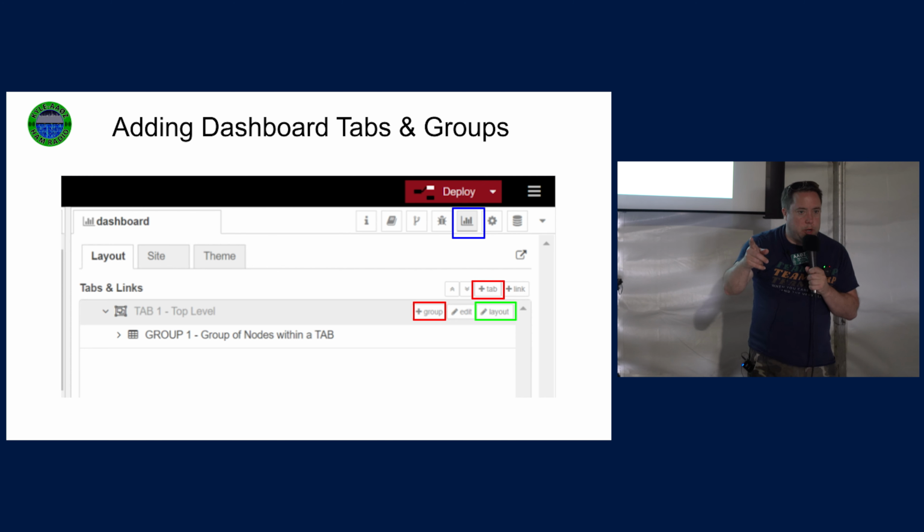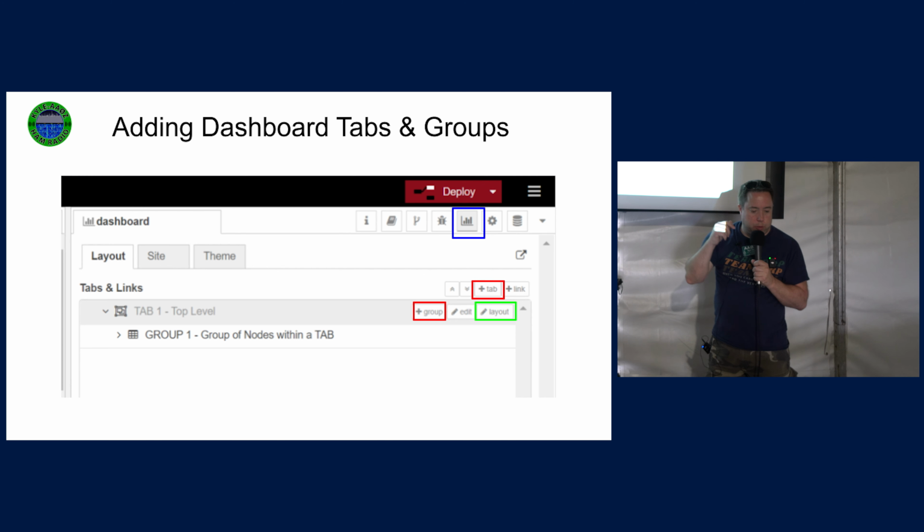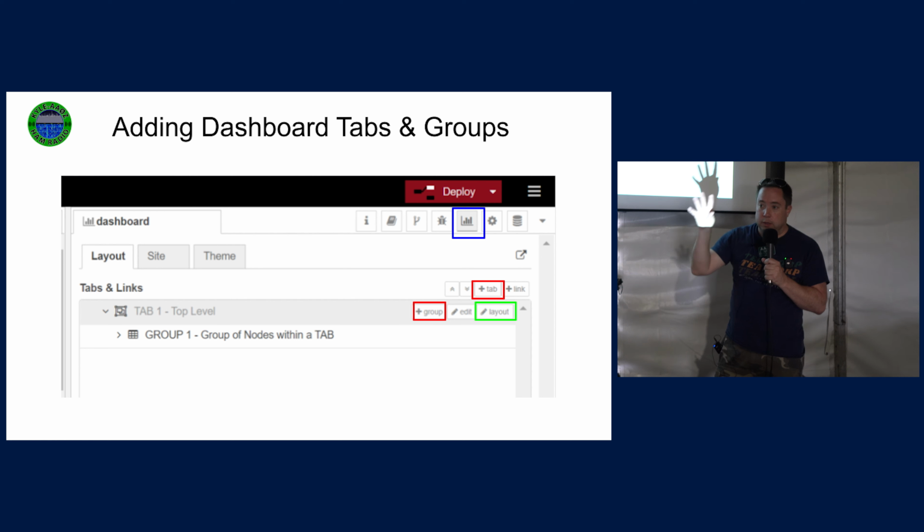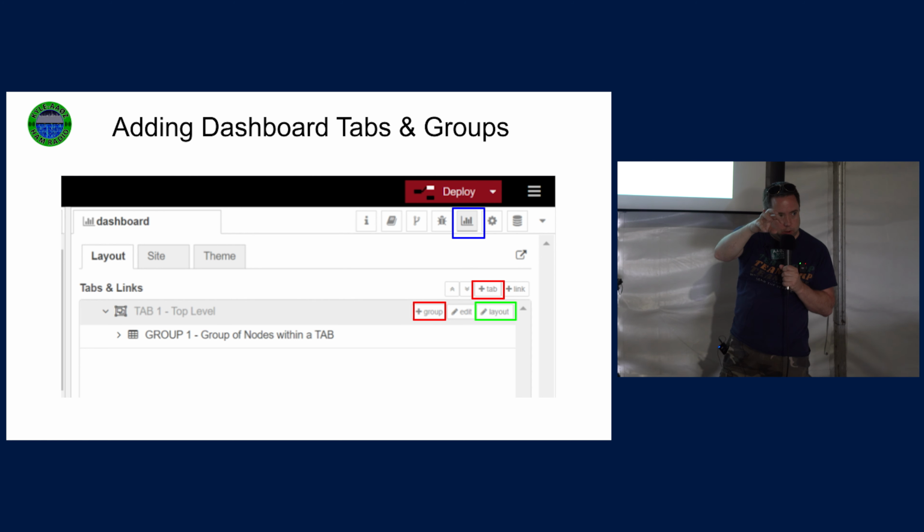A few notes about tabs and groups. So there's a hierarchy in the dashboard, okay? You've got tabs that are the highest level, and then you've got groups, and then you've got dashboard nodes that go into the groups. So the nodes go into the groups, and the groups go into tabs, okay?